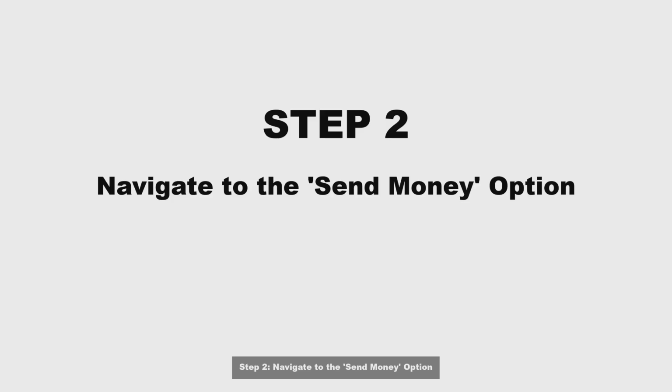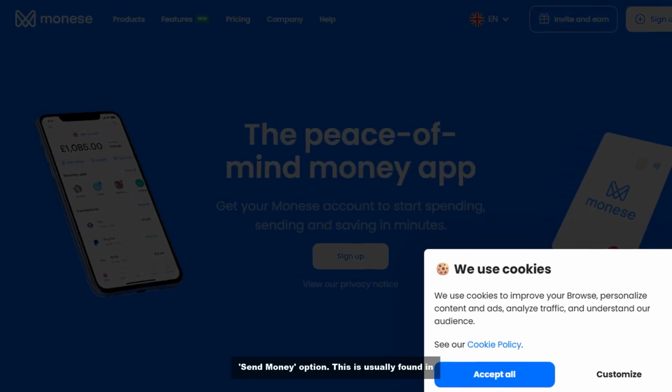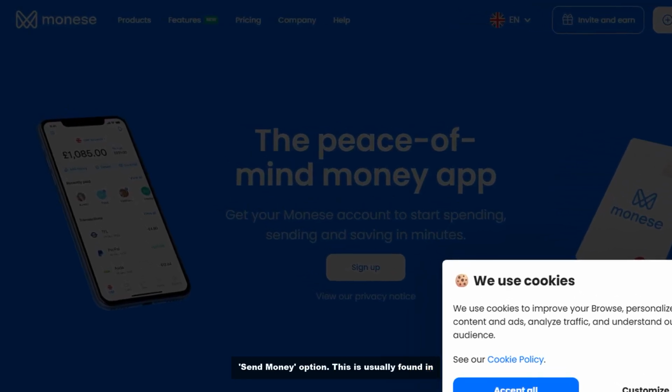Step 2. Navigate to the Send Money option. Once you are on the home screen, look for the Send Money option. This is usually found in the main menu or dashboard.